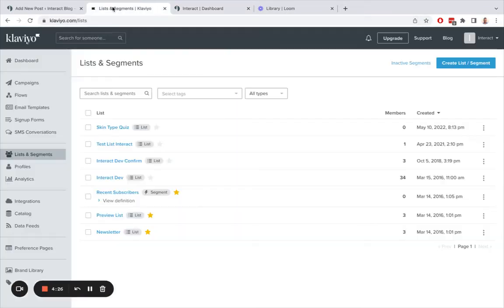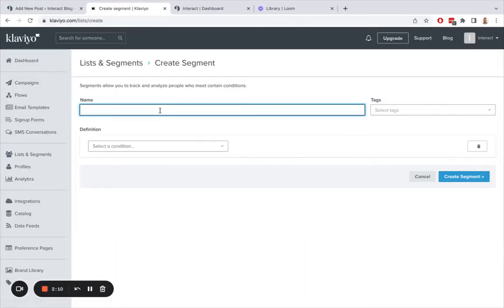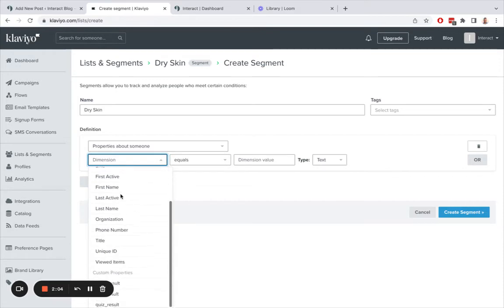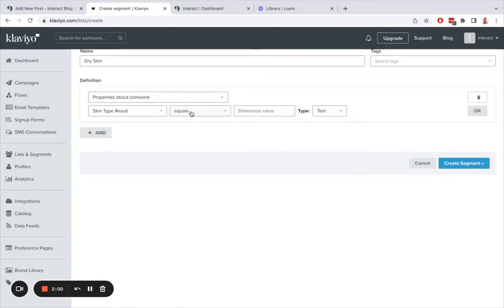I'm going to go back to Klaviyo and create segments for each of my results. So I'm going to go create a segment. Create segment. This is going to be dry skin. Here's my result. Select a condition, properties about someone, dimension. I'm going to scroll down and select skin type result equals, and I'm going to choose, what did we do? Dry skin. And create that segment.